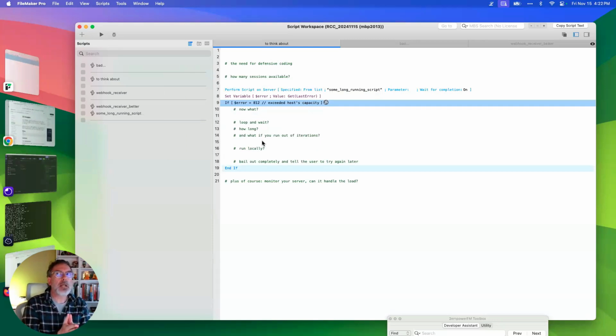One may be, I'm going to loop and wait for a bit, right? I'll put my script in a loop. I'll wait for a second, then retry, which is fine, right? Like it could be a temporary capacity thing on your server. But you have to think, what if you say try 5 times and you wait a second each? After those 5 retries, what if it's still not working? So what do you do then, right?